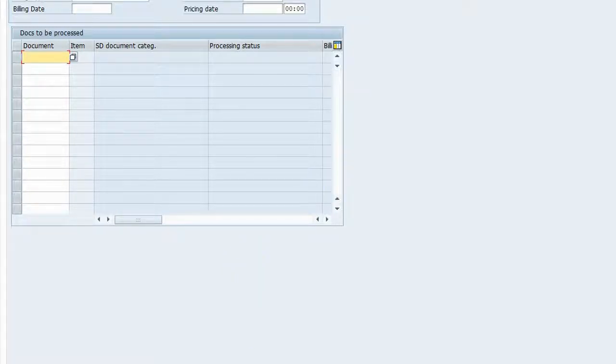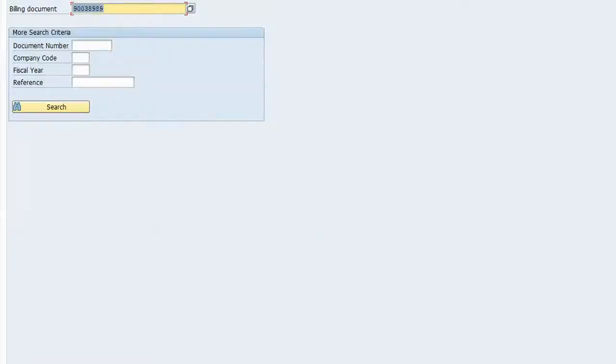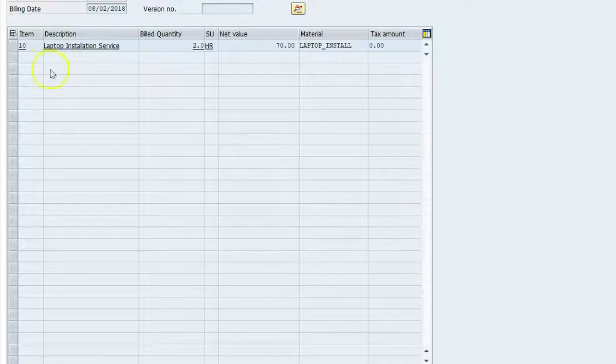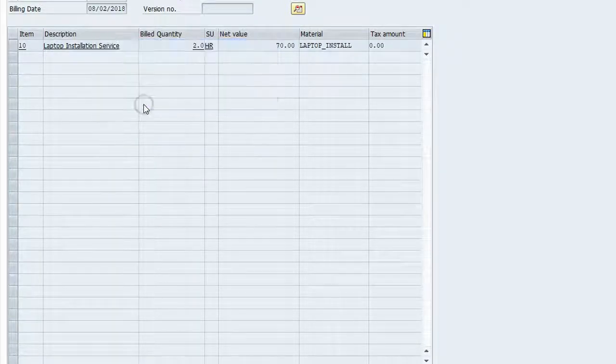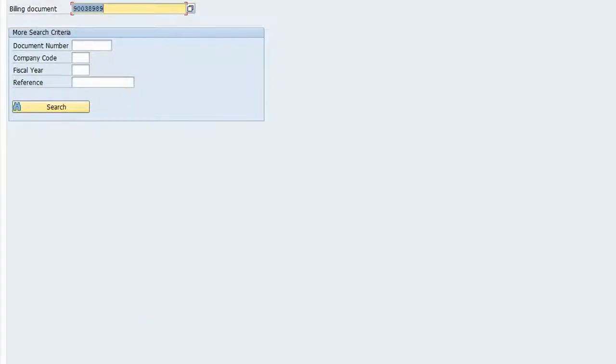I will get a message that says no accounting document generated, which is not what I expected. So let's go display the billing document. Oh, I know what it is. We'll go into change mode. And you're getting a bonus here. So if I go in, yes, I want to save it, no accounting document generated.